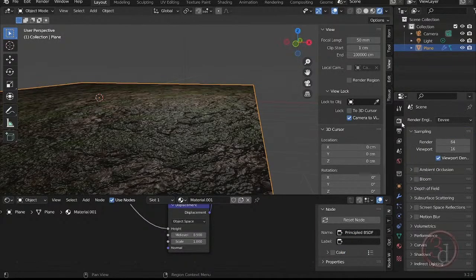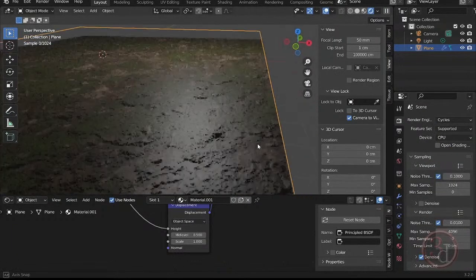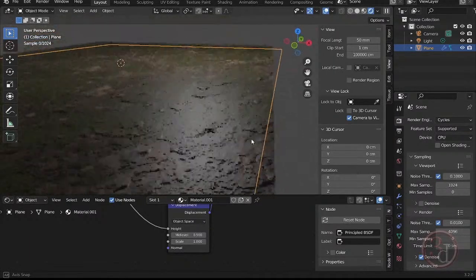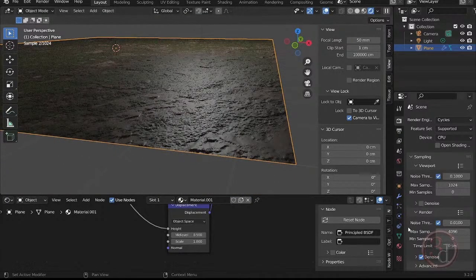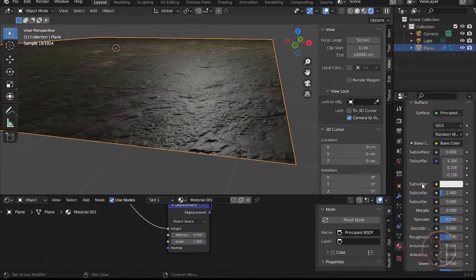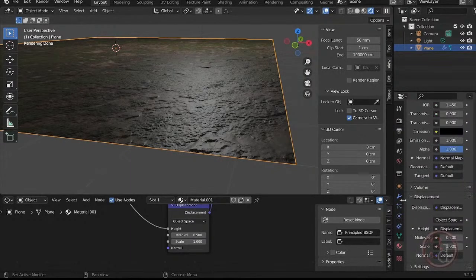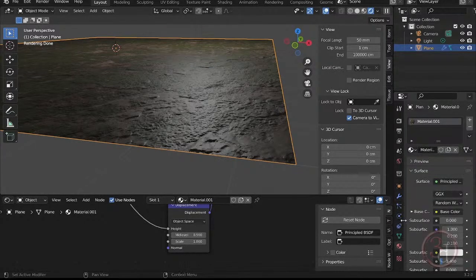Okay, so let's come into our materials tab. We need to change the renderer from Eevee to Cycles. Okay, something has been updated. Fine, so let's come back down here and see if we have the displacement option. Oh, displacement, yes. Let's expand this out a little bit.